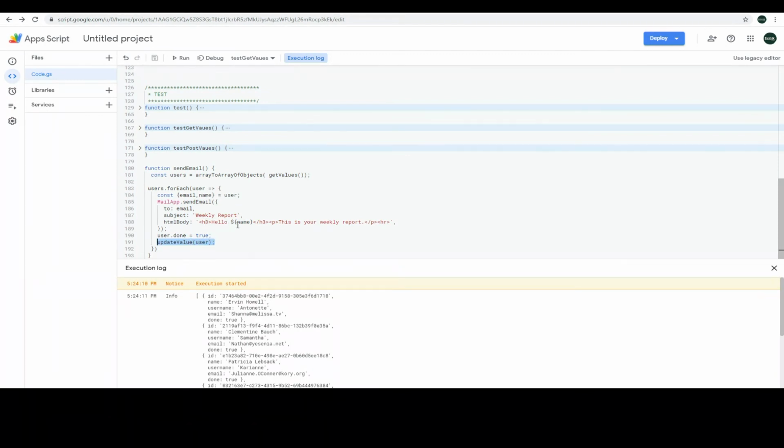This is it for the explanation. I'm going to leave the code in the description so you can paste it in your own script.